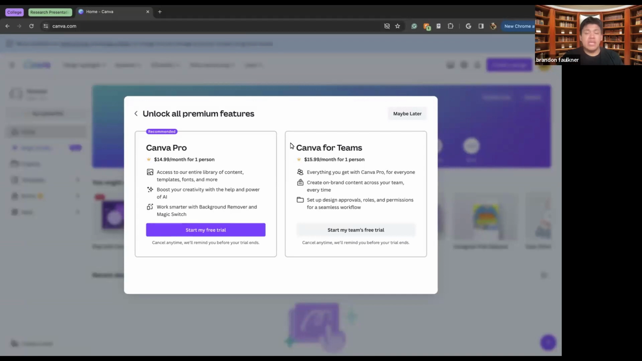There's also Canva for Teams, which is a larger group that you'll be working with. This is around $16 a month for one person. You get everything you get with Canva Pro for everybody. You get to create on-brand content across your team every time, and you get to set up designs, approvals, roles, and permissions for specific people. So this might be something that you use if you're starting a small business, if you're working with a larger business, something like a nonprofit, or if you're just a teacher setting up different things for your students in class.